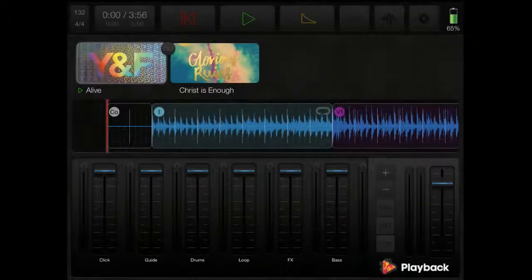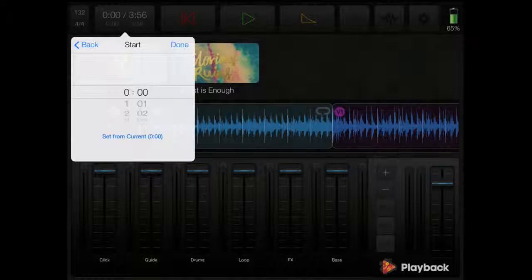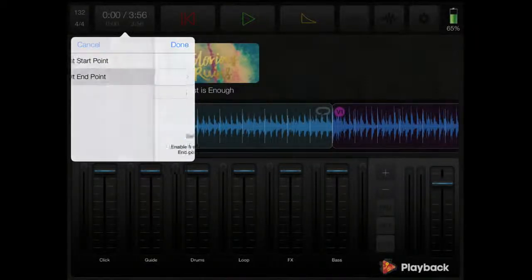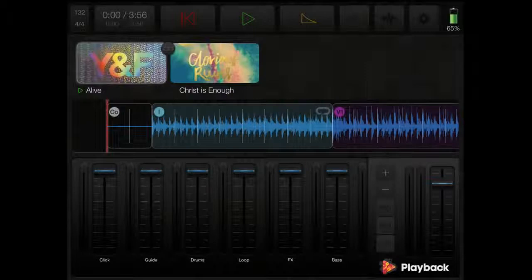We also have the option to set a custom start or end time. If we click the counter, tap it, and then tap the set start point, you can see I can set from the current point or scroll to wherever in the song I want to. If I go to the set end point, I can do the same, and I also have the option to enable a 5-second fade out, which is a great feature to have great transitions.